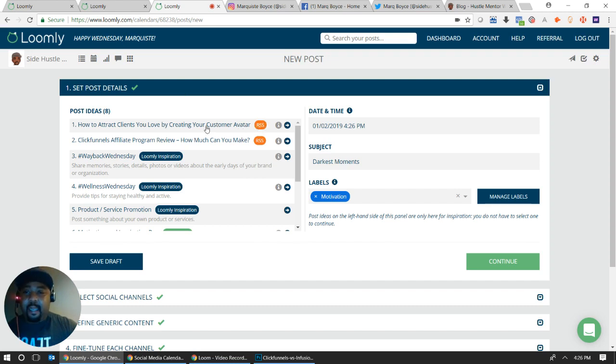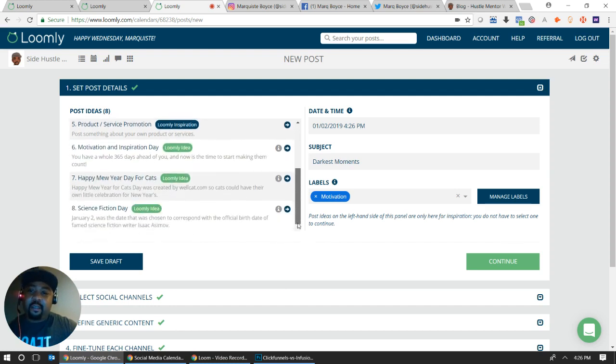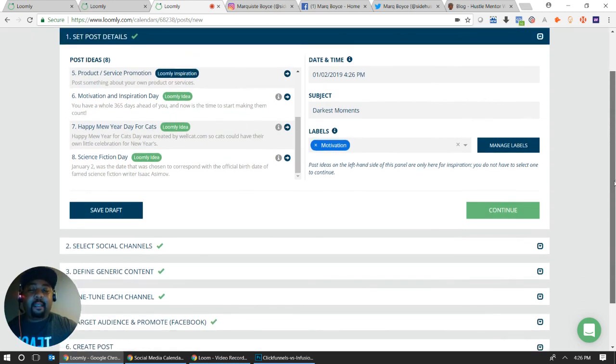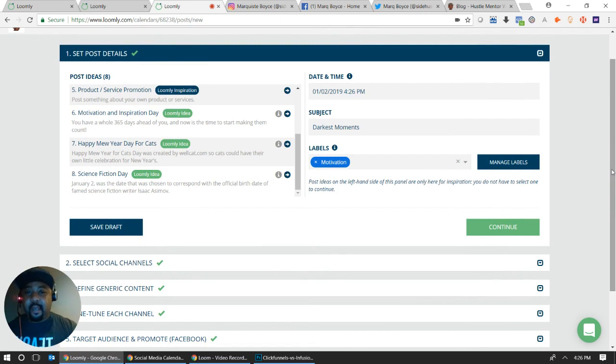So RSS, this is actually a post idea from one of my blogs. If I wanted to use this, I just click on the arrow, and it's going to fill out the rest of this entire post based on that idea. Or these are user generated post ideas that Loomly suggests, and you can use some of these if you want. These are just random. But what I did is I decided to create my own posts because I like to create my own content. A lot of the content I post is not coming from my blog, although it may at times. A lot of times, it is going to be pictures, motivational content, things of that nature.